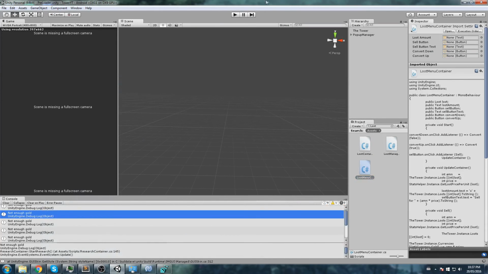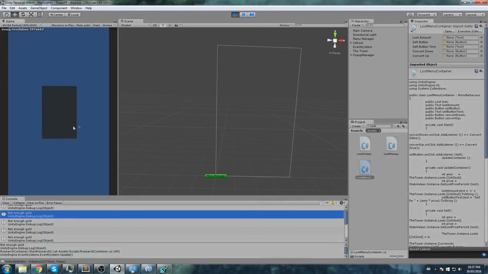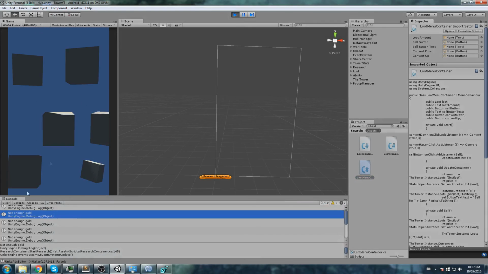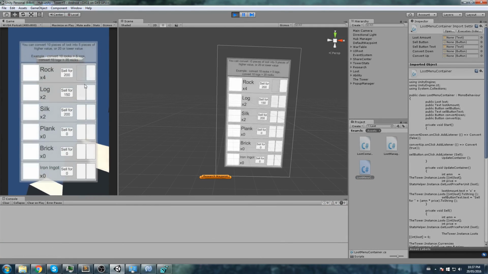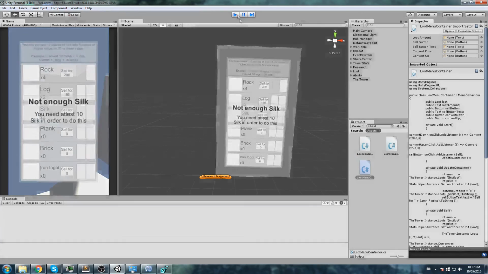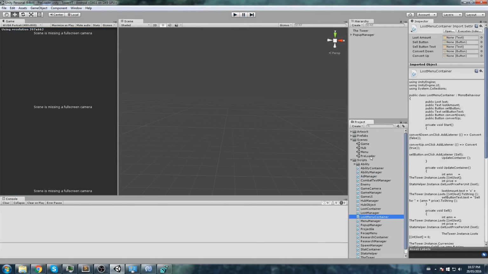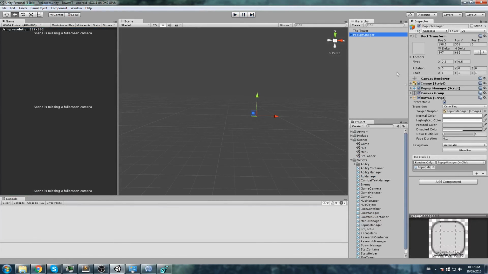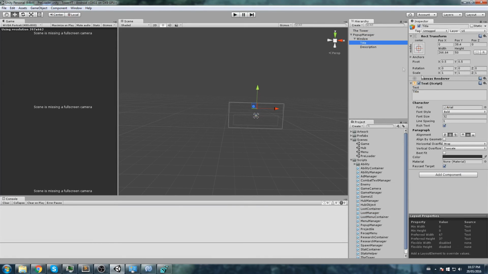Again, let's give it a try. Going to clear my console. Not enough rock. You need at least 10 rock in order to do this action. Not enough log, not enough silk, plank, bricks, iron ingots, and that definitely does not fit our title, so we'll have to find something for that. Maybe put the actual title on best fit. So if we go back to the preloader, find the window title best fit.